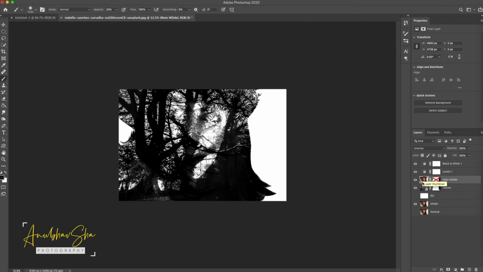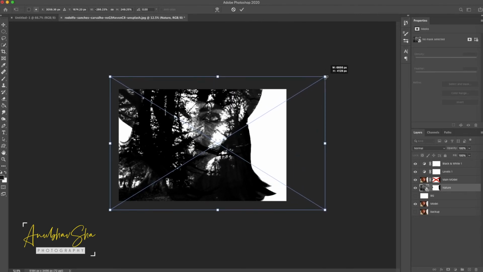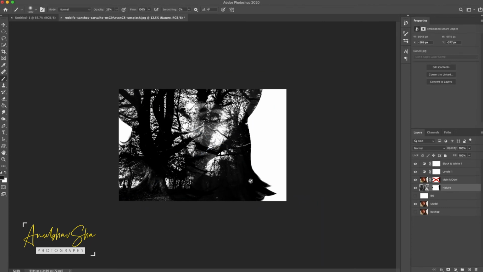Perfect. Wow. Now we are just going to click on the nature layer and make sure to unlink this chain icon, just one click, so that the layer and the mask will be unlinked and we can increase the height and width of these two independently. We will click the nature layer and press Command T to transform, and we will increase the height of the nature layer as per our requirement. Perfect.